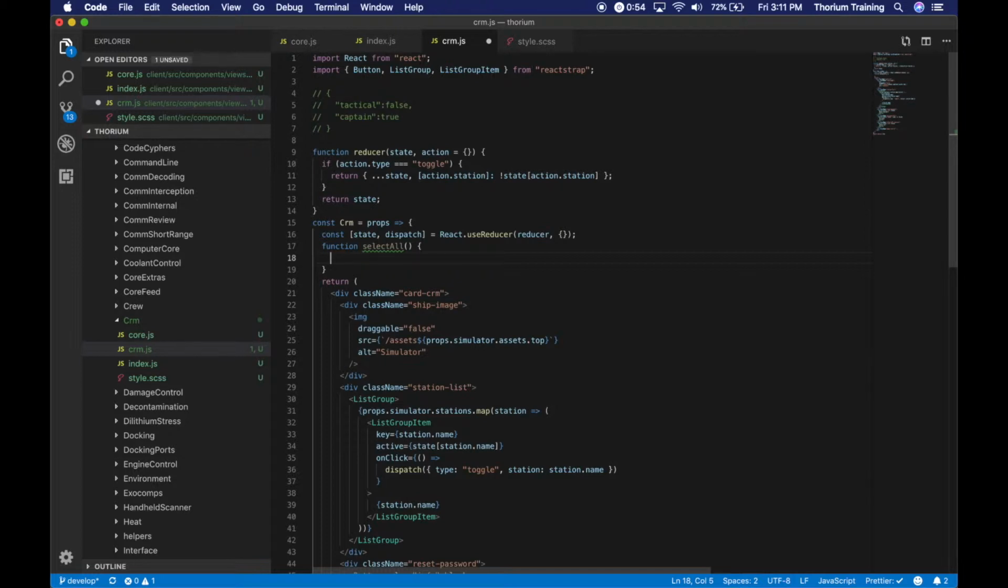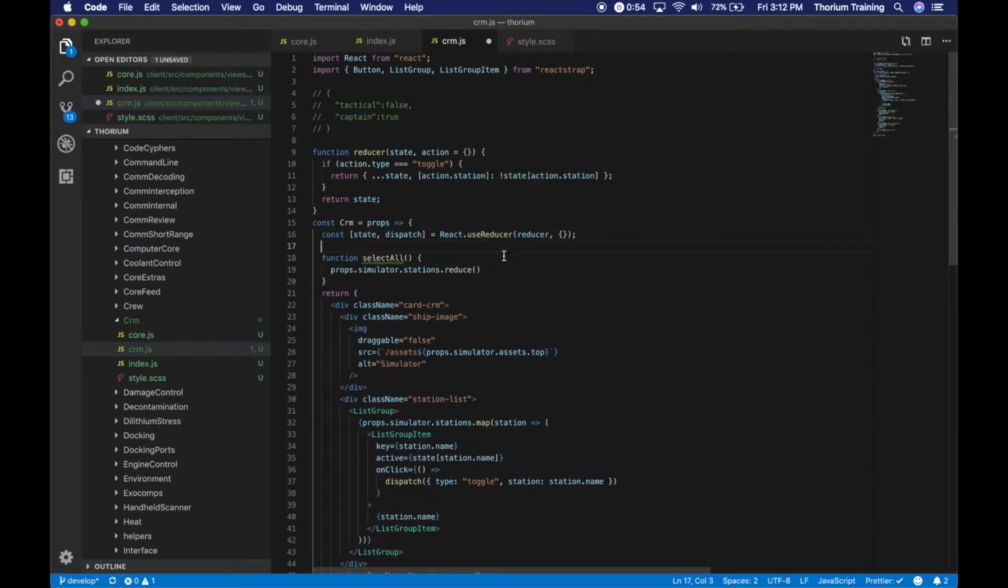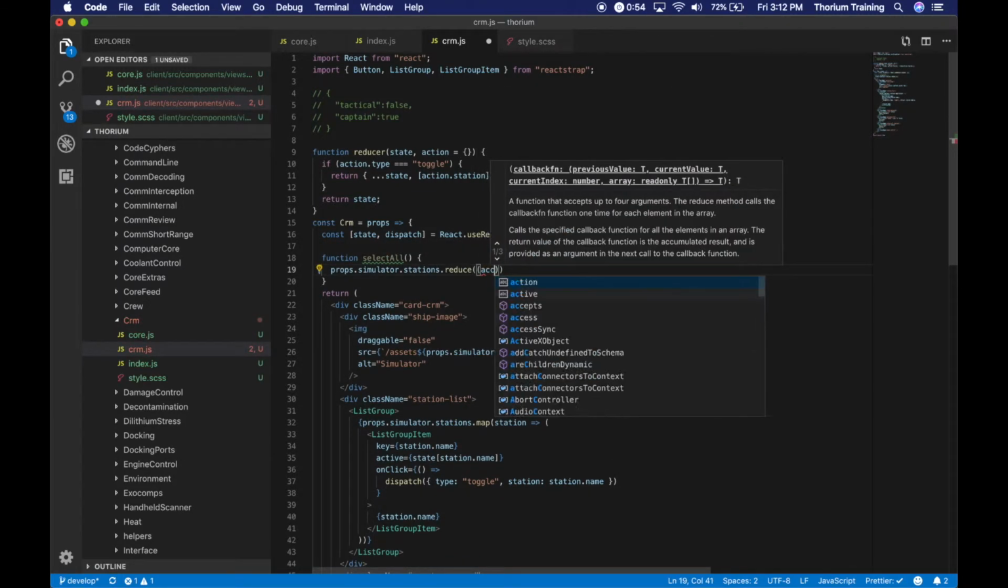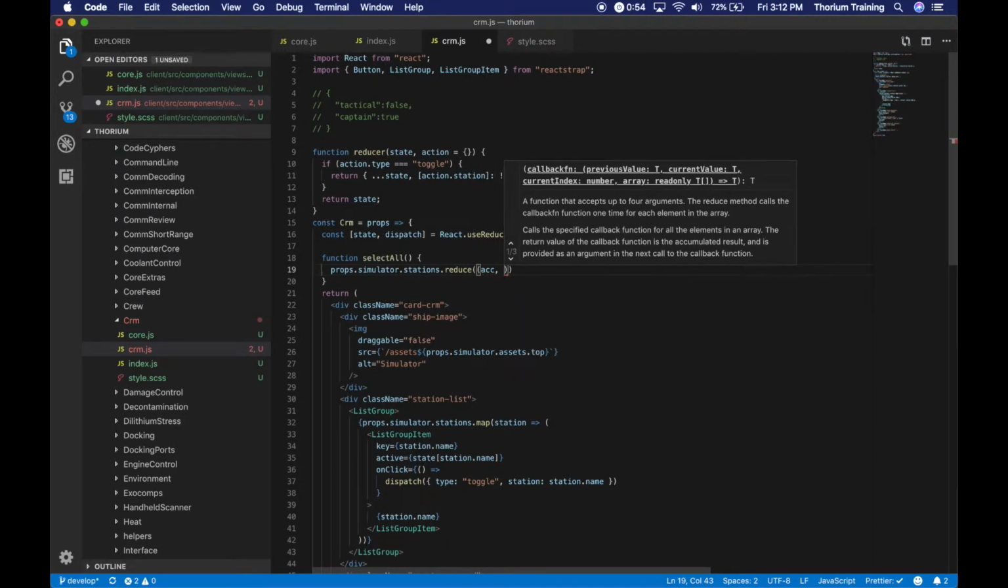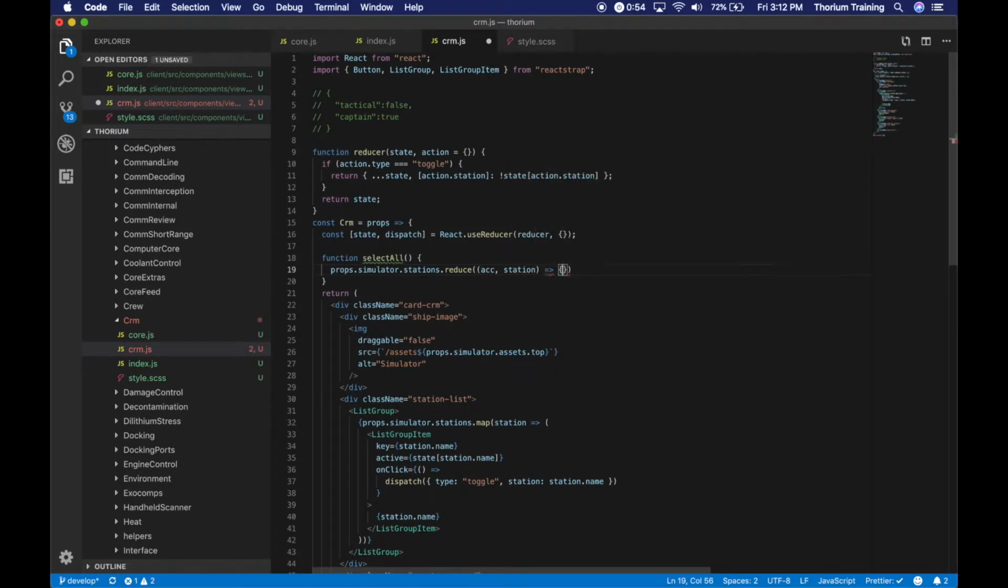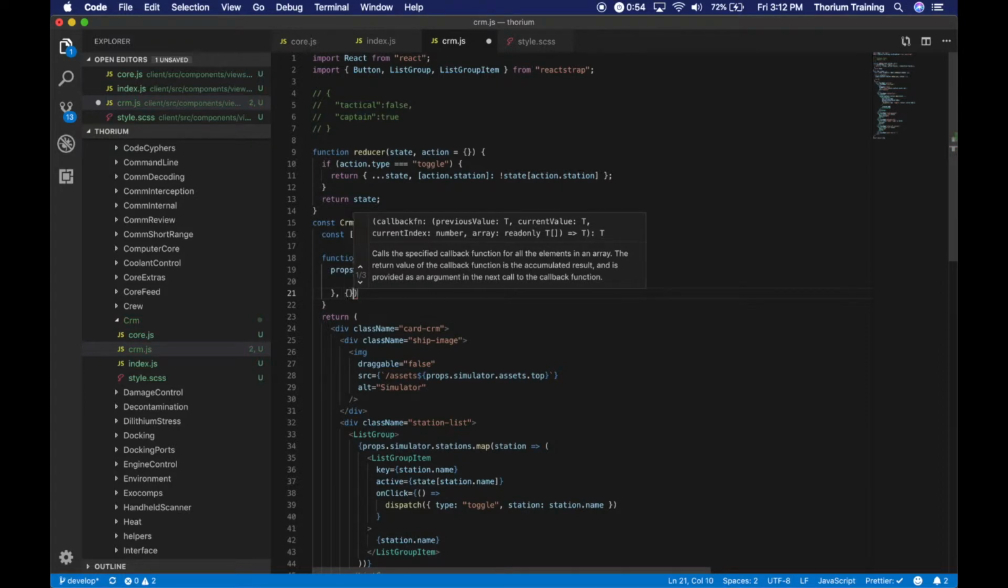So I'm going to use a reduce function for that. So we'll get props.simulator.stations.reduce. This is different from a reducer. What it does is it has what's called an accumulator, and the accumulator is changed every loop, and then for every loop we get the actual station itself. Whatever we return in a loop becomes the accumulator for the next loop, and then we also can provide it with a default value, which is an empty object.